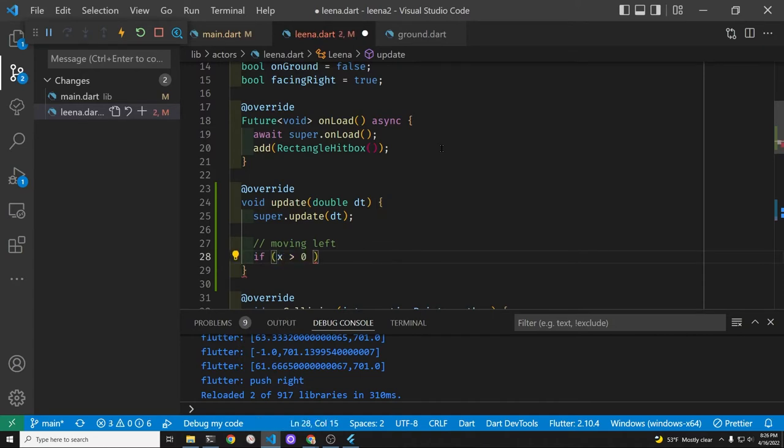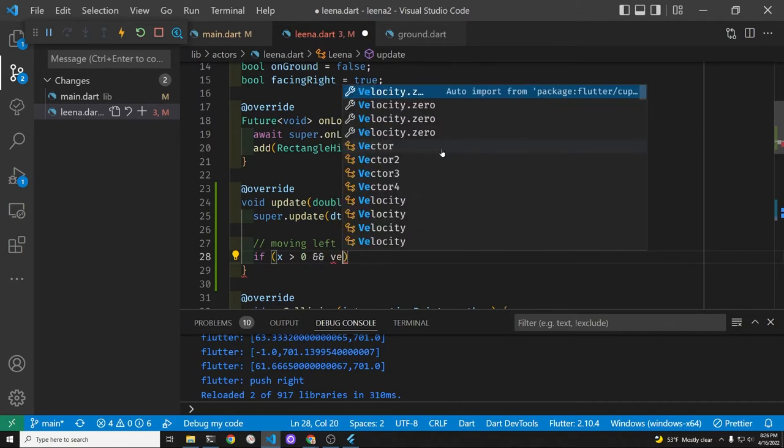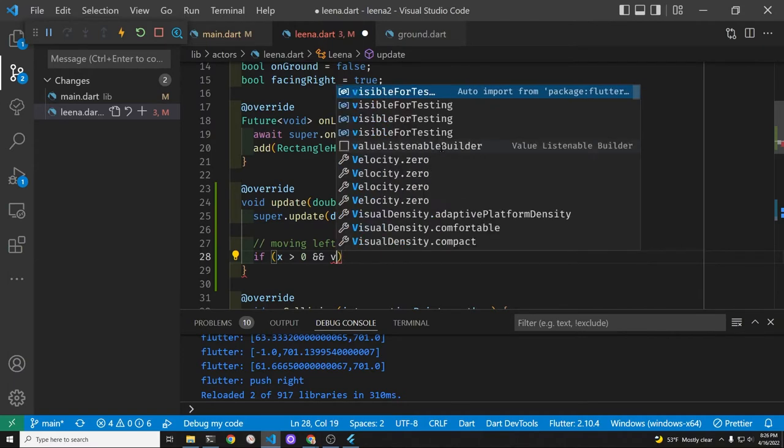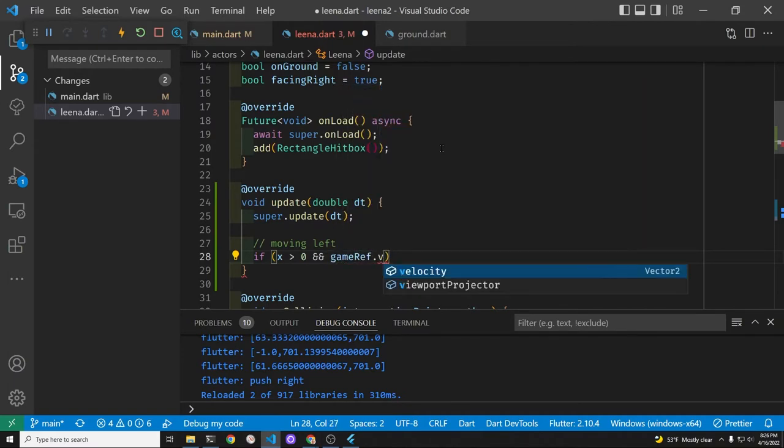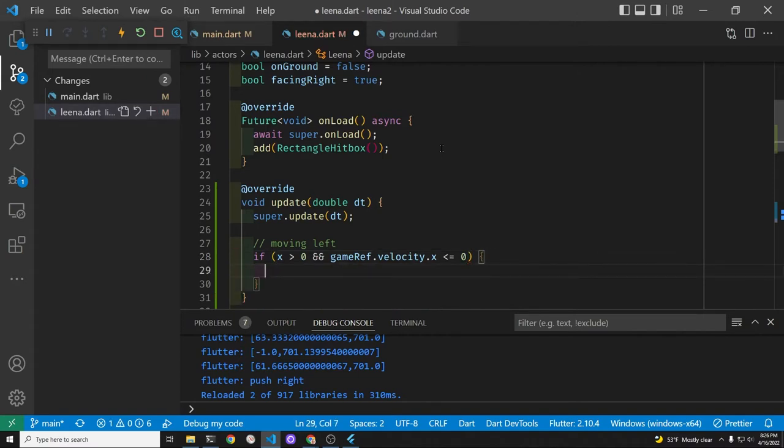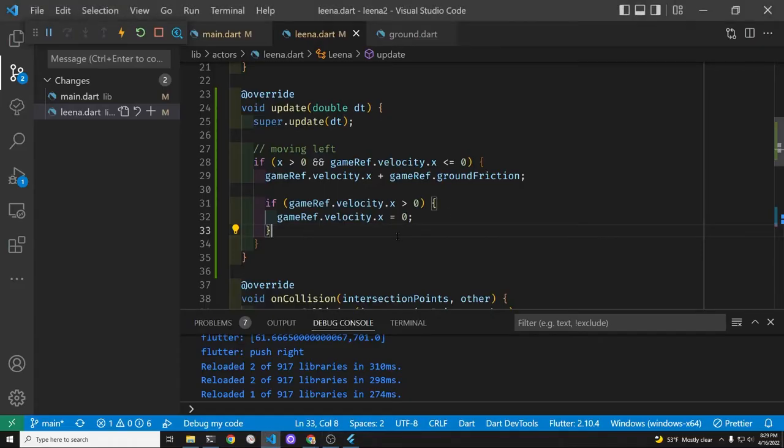Then we'll set up two different conditions. The first condition will be when she's moving to the left, and the second one will be when she's moving to the right. We know she's moving to the left if the game velocity is less than zero. But we also want to cause this motion when it's also zero. So we'll also add an if statement in so that if the velocity is greater than zero, it means that there's been too much friction applied. So we'll just set it to zero at that point.